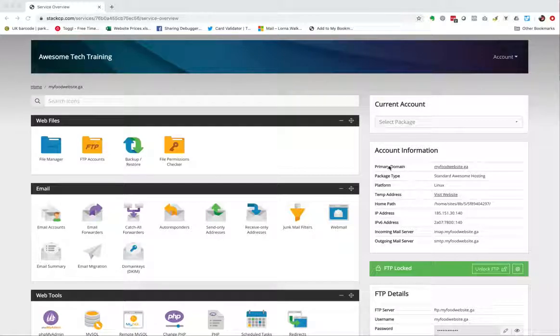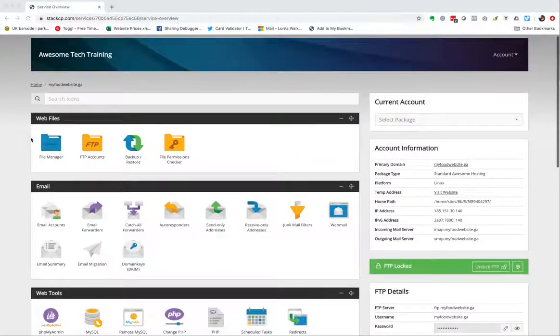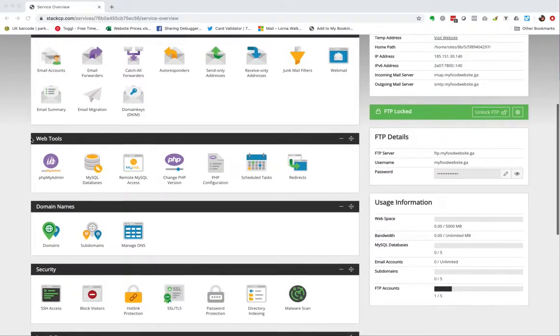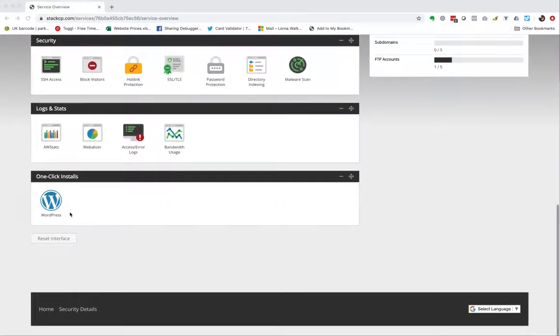So here you can see the domain that I'm working on. It's myfoodwebsite.ga, and I want to install WordPress on that domain. WordPress offers a one-click install. If you scroll down through all of these options, you see at the bottom here we've got this button, one-click install and WordPress. If you're using another hosting company like GoDaddy or 123reg or Heart or whatever, you'll still find something very similar to this, but you'll probably have many more logos in the one-click install options. So you just need to search for the WordPress logo, and when you find it, just click on it.